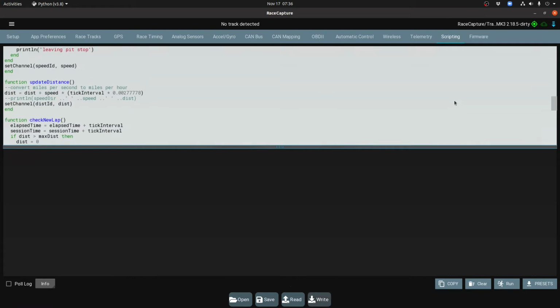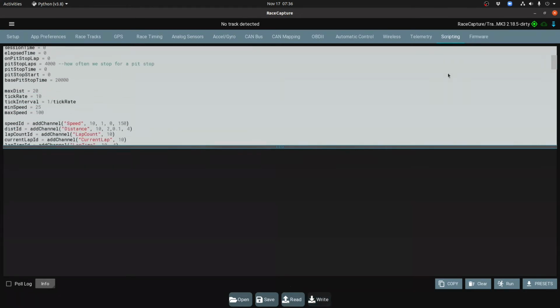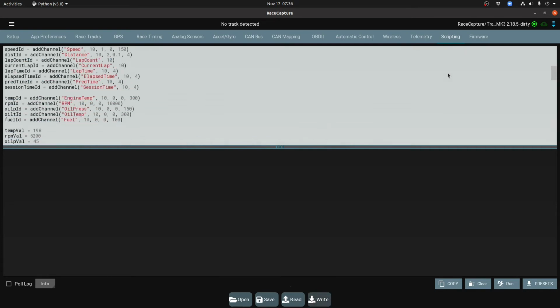So what this script does is it simulates, through virtual channels, some lap time data, and then what it also does is it creates a few different channels for simulating engine data, which can make your dashboards a little bit interesting while you're designing them.